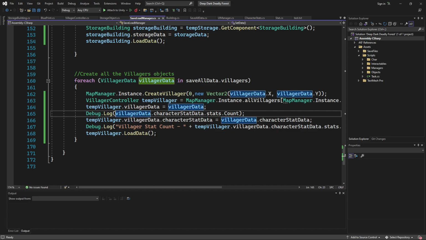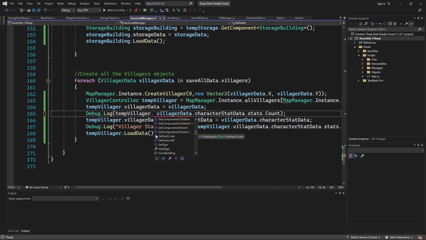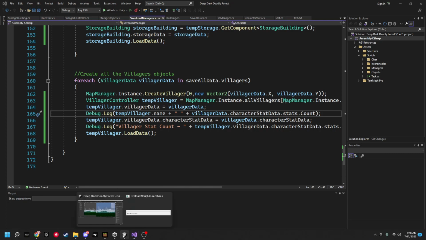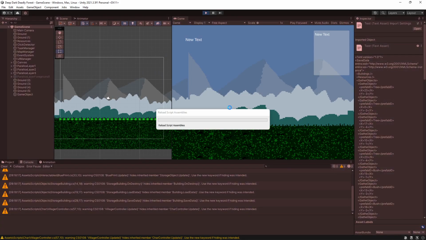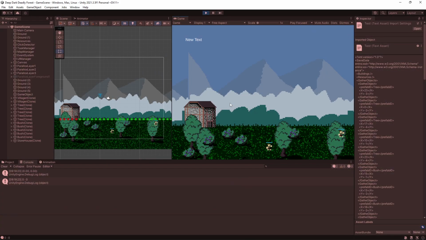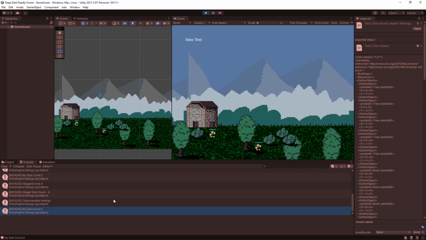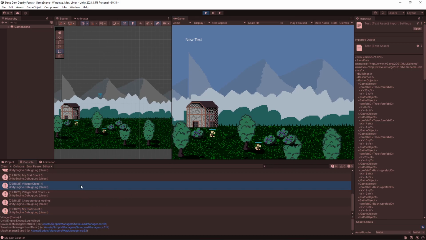Debug temp villager dot name. Just want to make sure it's the clone. Let me load it. Yep, it is the clone.